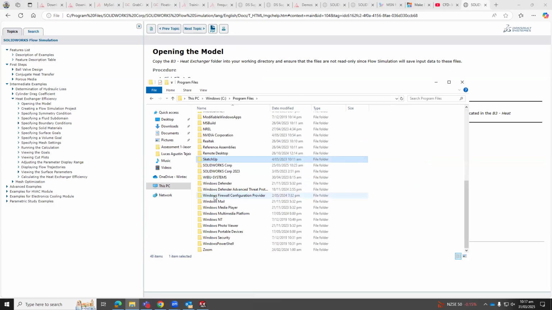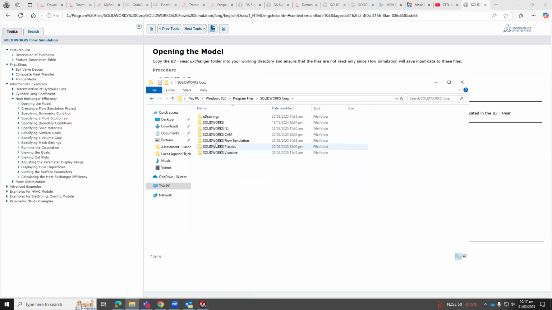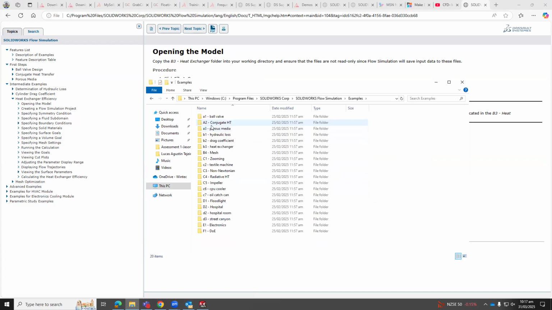Have they removed it, changed it? Ah, that one, SolidWorks Probe. And then from SolidWorks, you go to SolidWorks Flow Simulation, and then you go to examples. And then you can see, based on the title, it's B3 because it's tutorial B3.